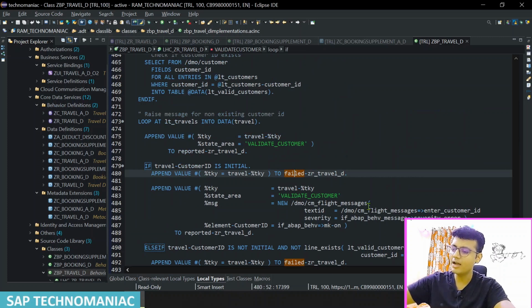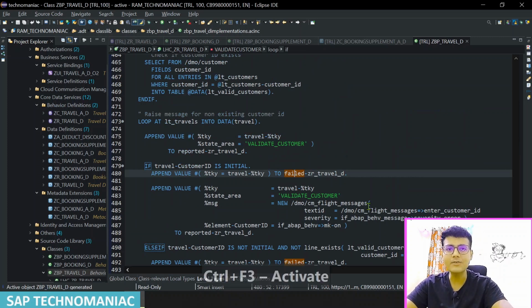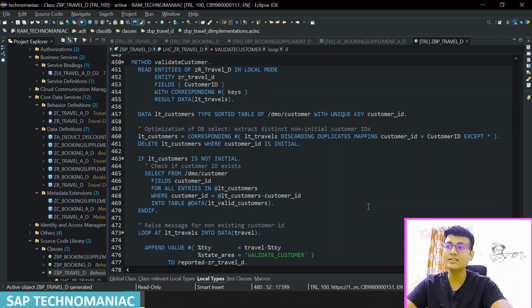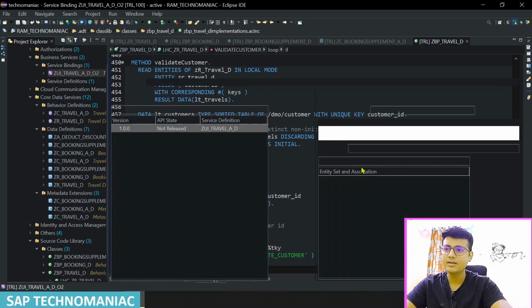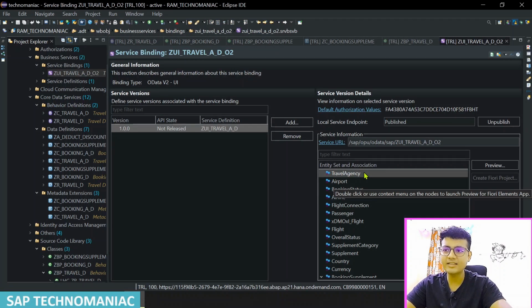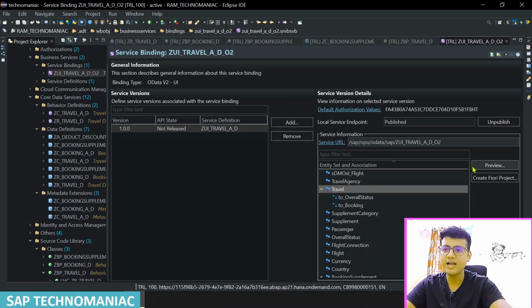Let me press Control F3 and test quickly how this validate customer is working in our application. For that, let me go to the service binding, select the travel and preview it.